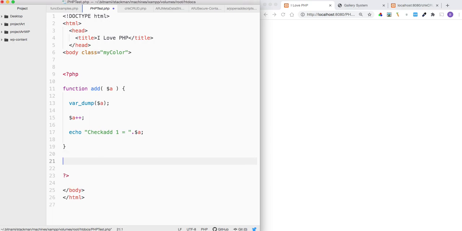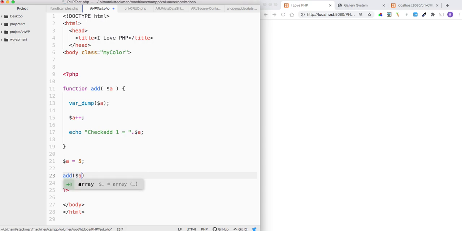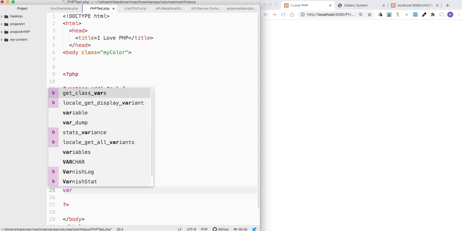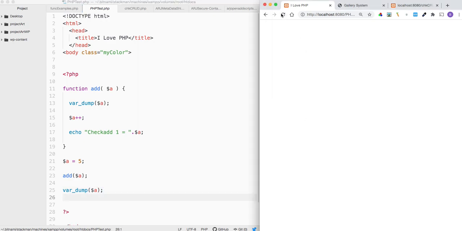So now I'm going to assign a number to it, 5. Let's do 5. And then we're going to call it. We're going to say add($a). This is your invocation, which is the argument. We're passing an argument. And let's do a var_dump just to see what it looks like after it has gone through this process, $a. Let's save it. Let's run it.